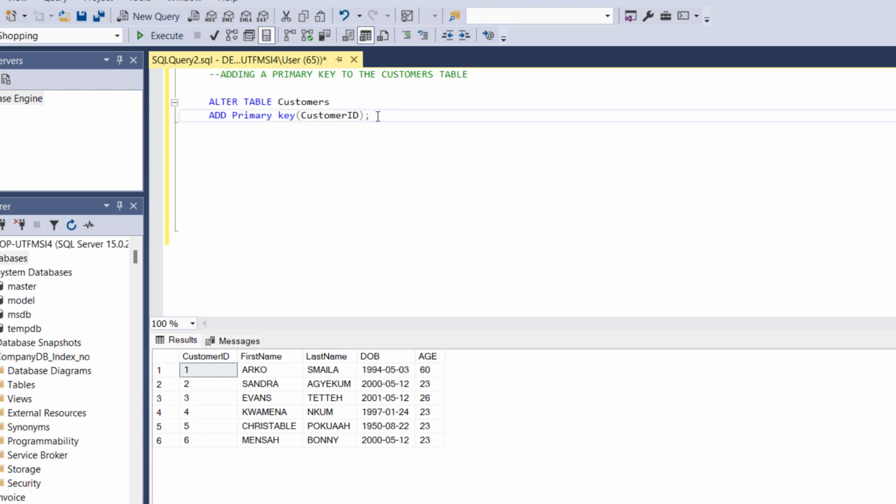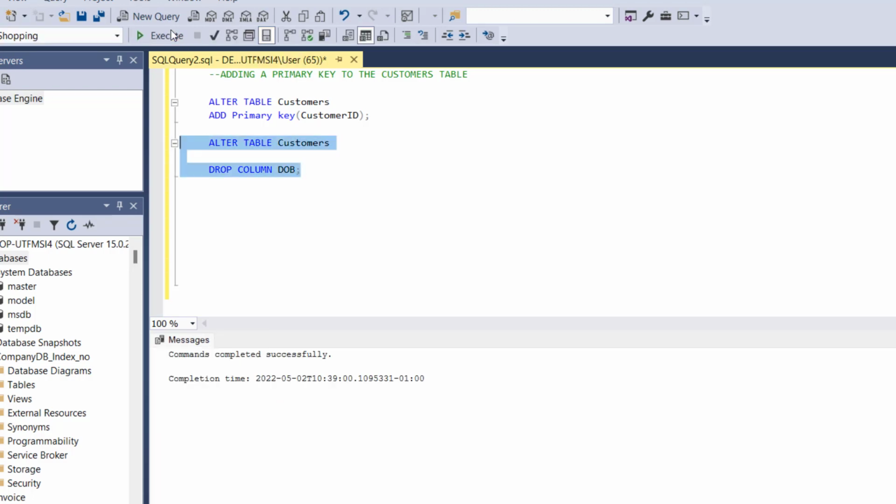Okay, so now how about if you want to delete a particular column in here? So also you say alter table, your table name, customers. So you say drop column. So which column do you want to drop? Now let's say for instance you want to drop the DOB field. So we say the column DOB. Now we highlight, then we execute.